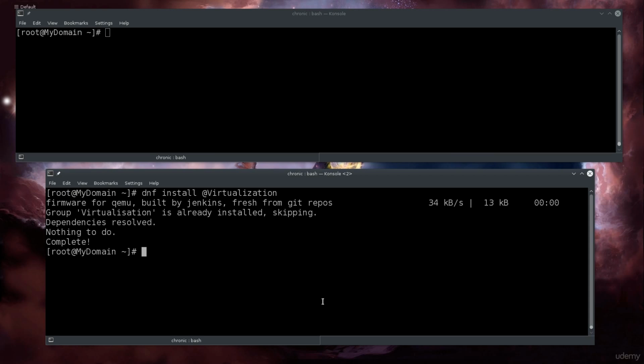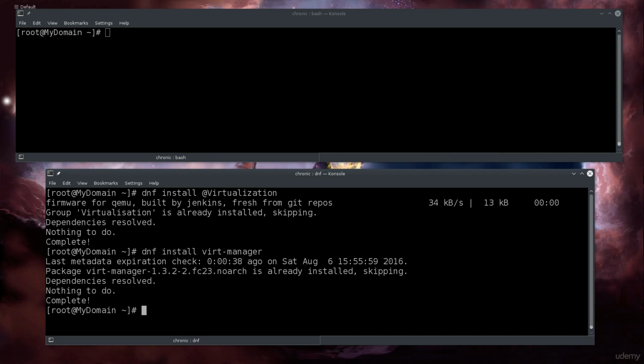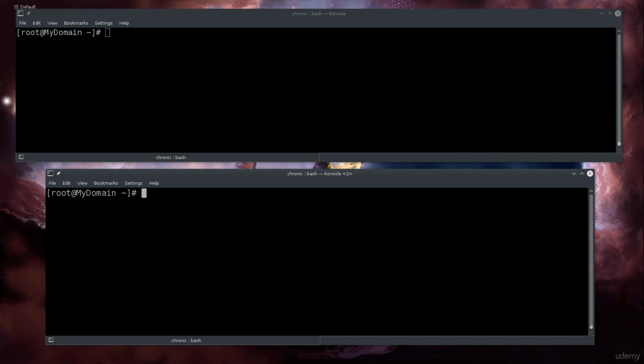Anyway, now what we need to do, once this is done, is confirm dnf install virt-manager. Okay, so that's installed as well, nothing to do. I'm not going to be using VirtualBox or VMware or anything like that, even though they're compatible with Linux and you can install those things on Linux.